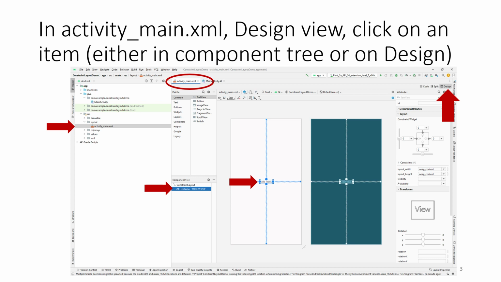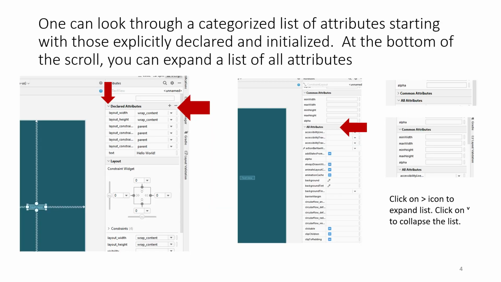Under where it said activity main XML, the tab left of middle, right below that, we have a palette where we can grab various widgets. And then below that, we have the component tree. So either in the picture or in the component tree, we can highlight our text view and have a look at it, a widget or a view highlighted. Right now we have the text view highlighted.